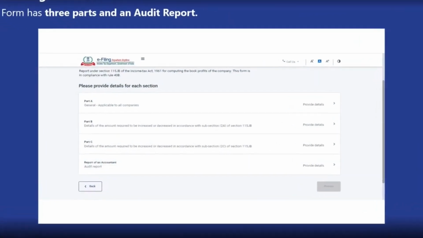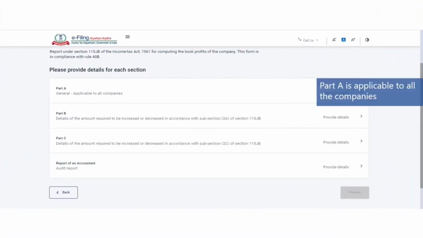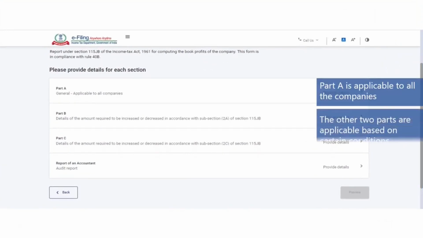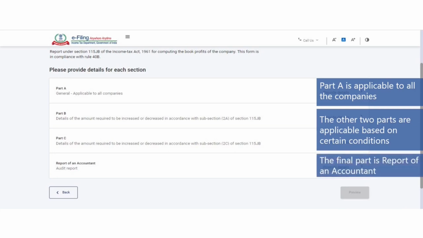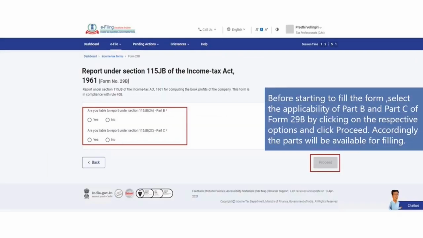The form has 3 parts and an audit report. Part A is applicable to all the companies. The other 2 parts are applicable based on certain conditions. The final part is a report of a chartered accountant. Before starting to fill the form, select the applicability of Part B and C of Form 29B by clicking on the respective options and then click on Proceed. Accordingly, the parts will be available for filling.